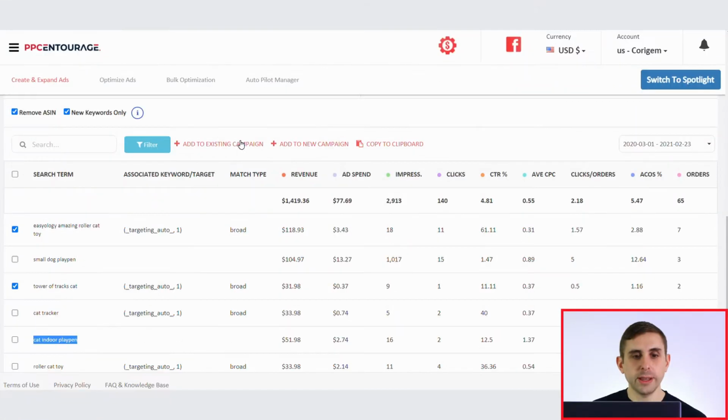Now, here's what it looks like inside of PPC Entourage. What we have selected here are new keywords only. And the reason why I had this selected is because I want to find new keyword opportunities that I can bid on a regular basis. The beautiful thing about the automatic campaigns is that they're always going to be generating new potential search terms, because there's thousands of ways of saying the same thing, and there's a million ways that customers will find your products. So we want to find the low-hanging fruit, and that's what this will do. We'll go in here every single week, we'll find those new search terms, and we will bid on them.